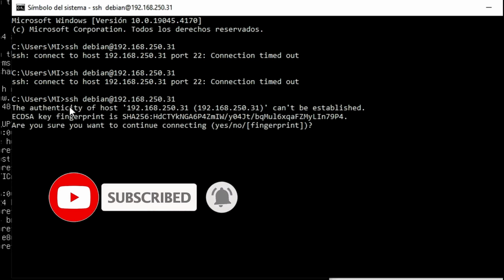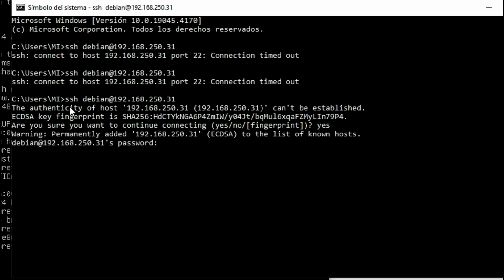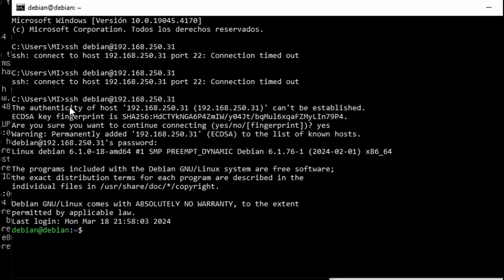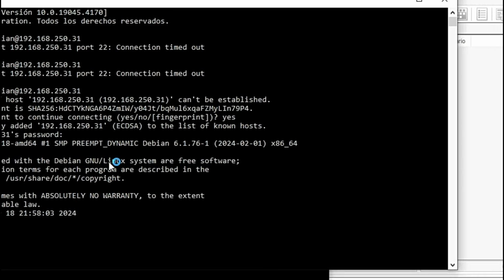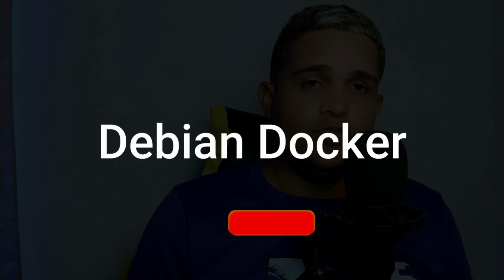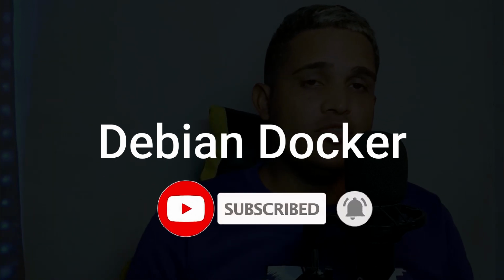We simply indicate if we want to establish the connection. Yes, we press enter, we put our username, and we're already connected via SSH. Quite easy this, because the Windows CMD also allows us to copy and paste commands, which we can do to speed up the work much faster. Well, now that we already have a static IP address configured and we can connect via SSH to our server, now we're going to install Docker.